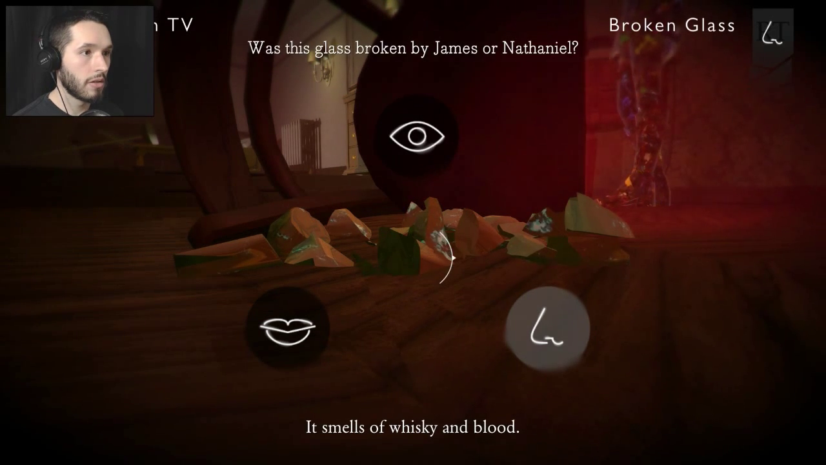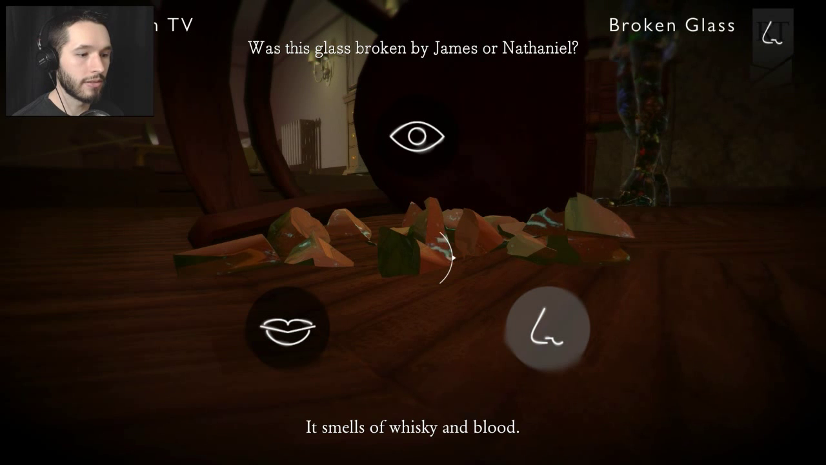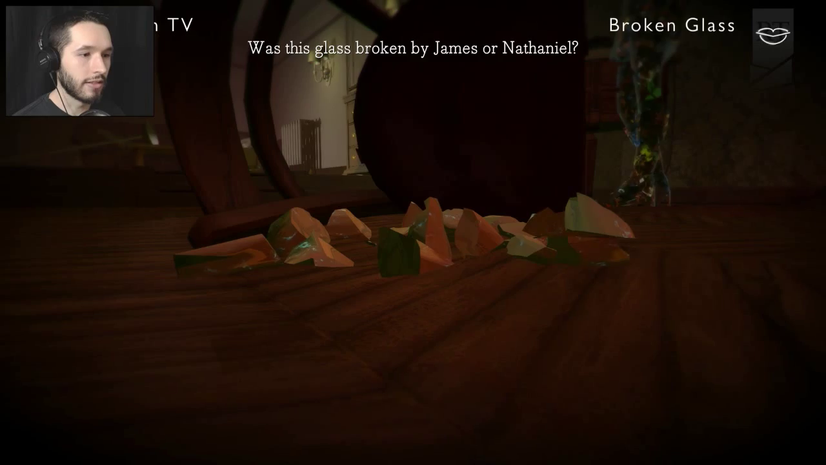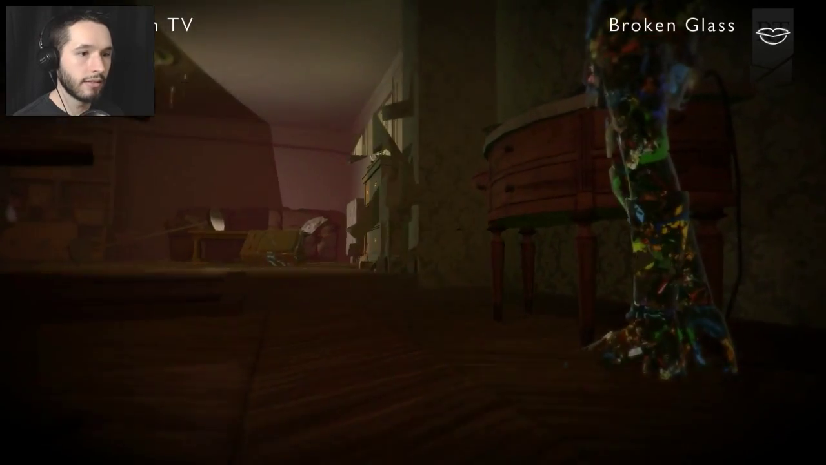Maybe this one? Was this glass broken by James or Nathaniel? Well, I don't know. Okay. Let's move on.